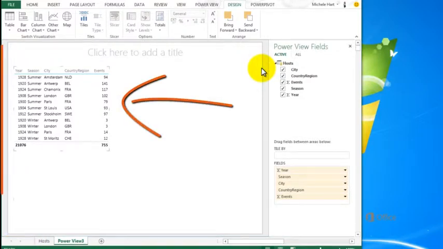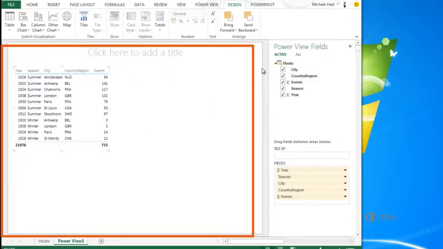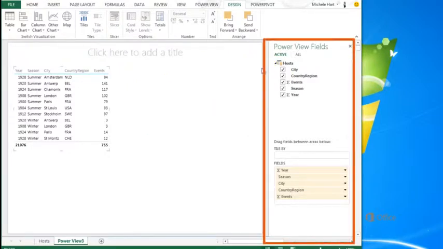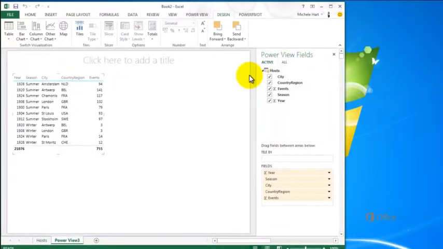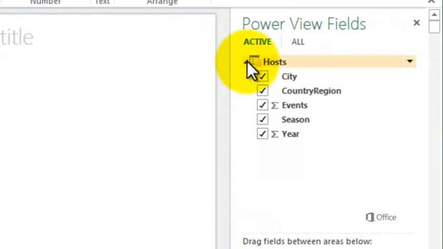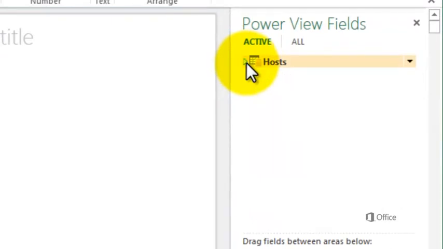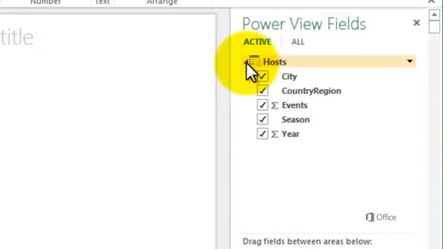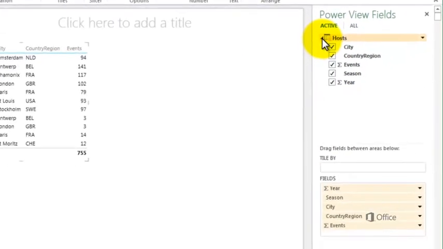On the left side, I have my report canvas. On the right, my PowerView fields list. The list contains all the tables in my data model, in this case only one table. And for each table, it lists the fields. When I expand a table, I see all the columns or fields that I can use to create my PowerView reports. A field is either a category or a value. Value fields can have a sigma icon or a calculator icon.